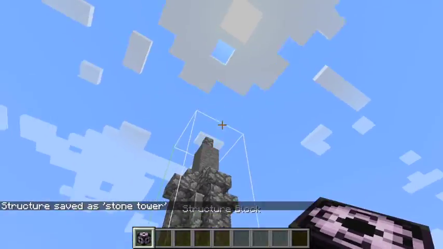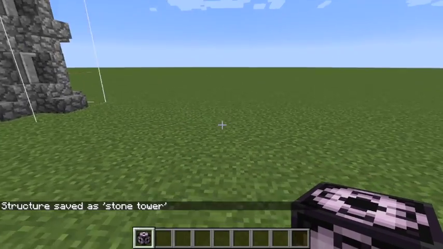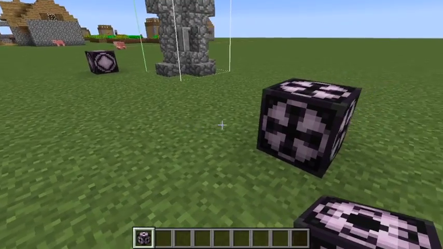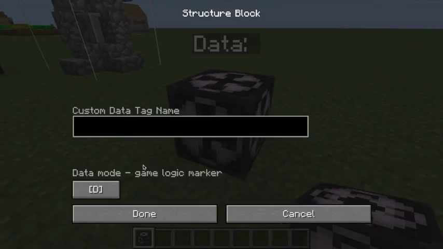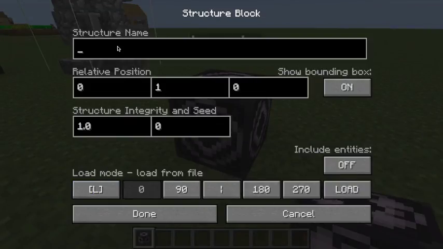Now if you want to go over here or something, and you say, oh, I want to put my tower right there, you just put the block down, enter into it, and then you change to L for load. You enter in your structure name. So mine was stone tower with no uppercase letters. Relative position, I'm going to want to change that to 2, 0, 2. I think what that means is basically it's 2 blocks away, 2 blocks to the right, and 0 blocks up. That's basically what I'm telling it.